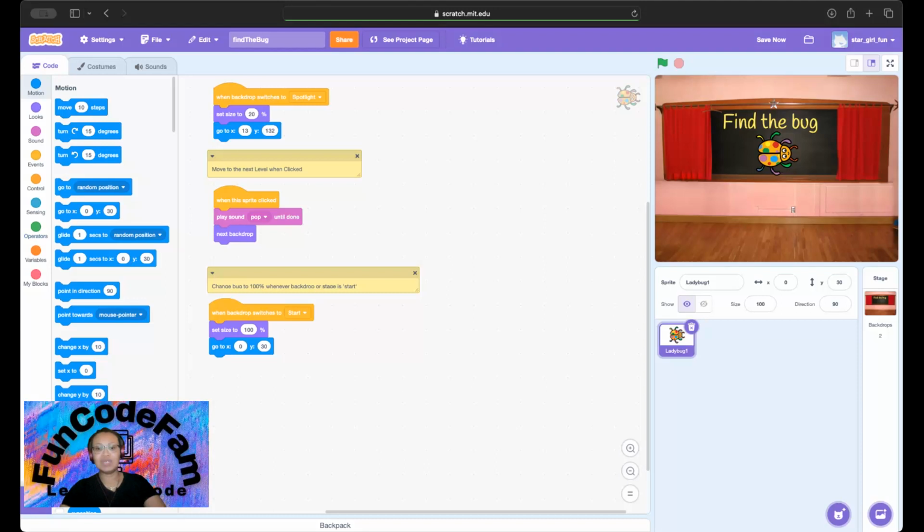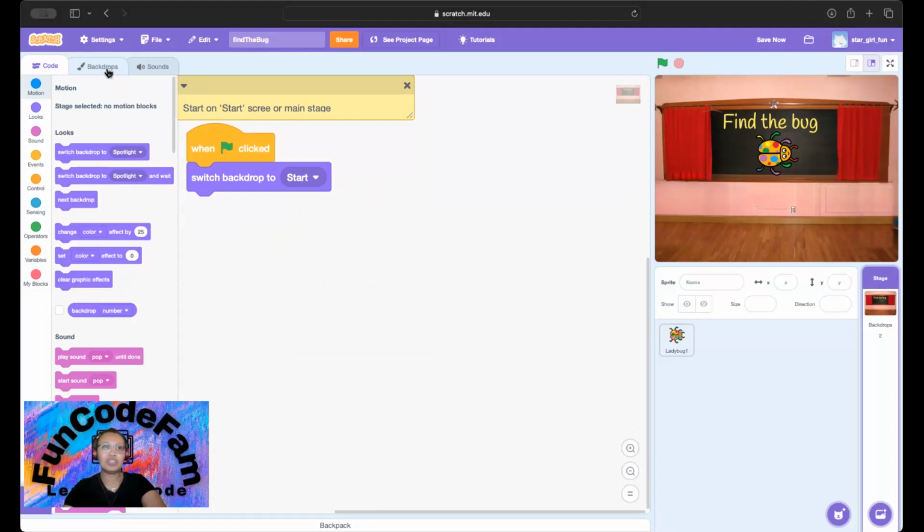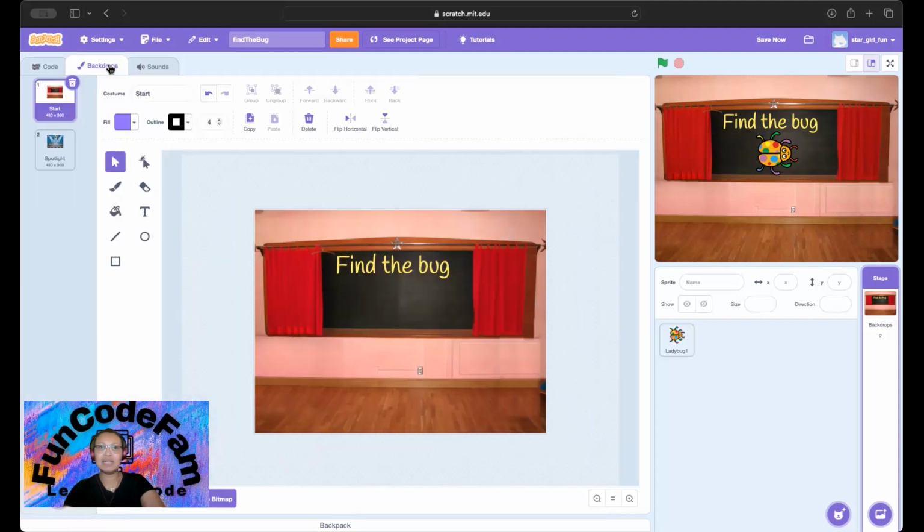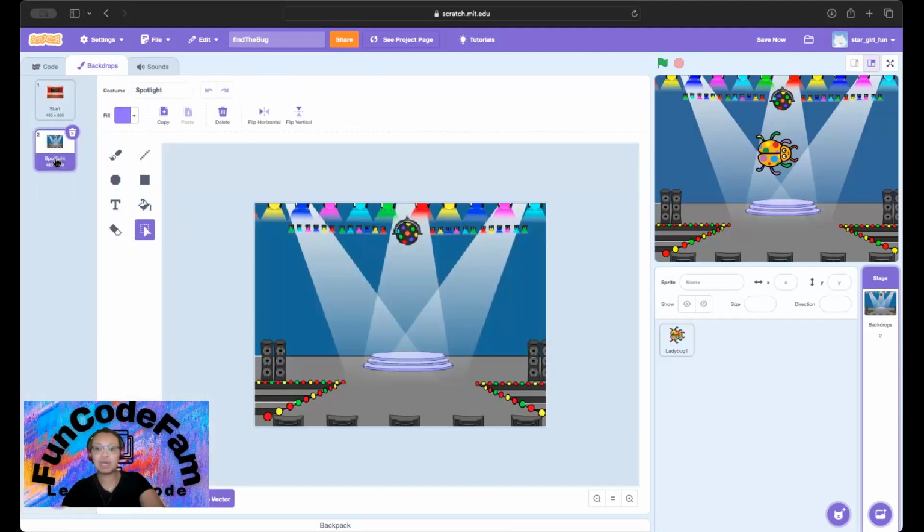Next thing we're going to do is ensure that we add a distractor. So we're going to add a distractor so that when the user is trying to find the bug, Mr. Annoying Parrot is going to be in the way. Go ahead, add a parrot to your stage. So I click on the stage, the backdrop. So I'm going to go to the backdrop. I'm going to go to the spotlight.